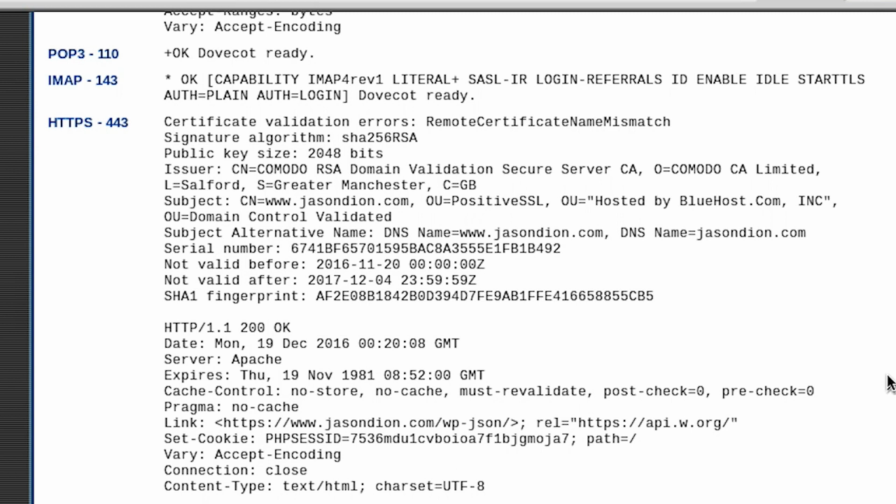You can see the fact that we have Apache running as the server. You see that there at the bottom, HTTP 1.1 200 OK, server Apache. Again, more information that we want to take note of. They also have a PHP session ID. That's something else that we could take note of. We see jasondion.com/WP. WP usually stands for WordPress, so that could be vulnerabilities we could take advantage of. So these are all different things that we can look at as we move forward in our exploitation later on.